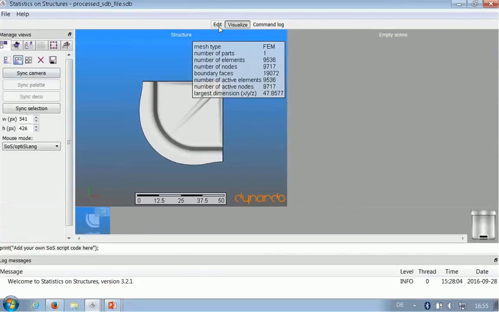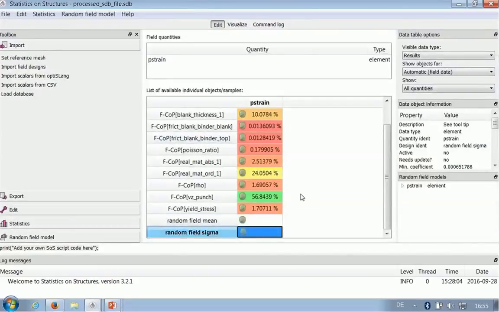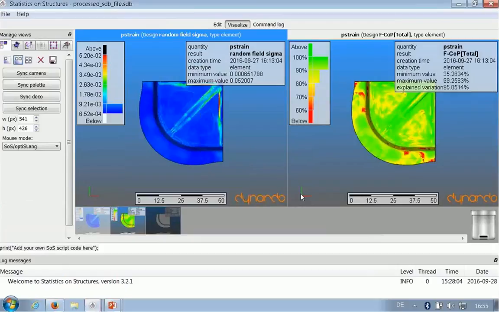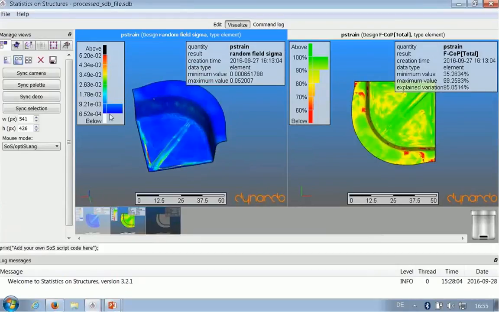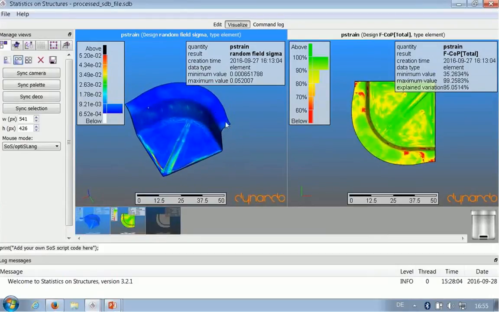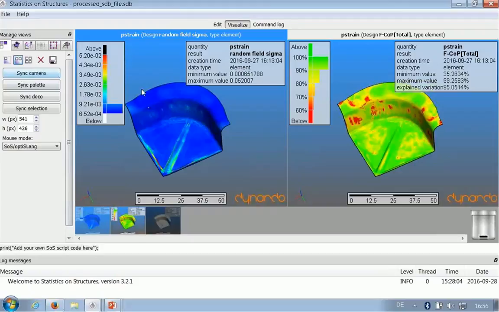Let's change to the Visualize tab with two themes. Let's press the enter button. The themes got rendered. Again, we have the variation of the random field on the left side, and on the right side we have the field meta model prediction quality.